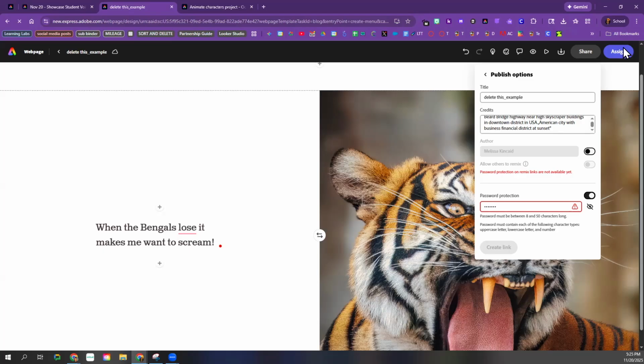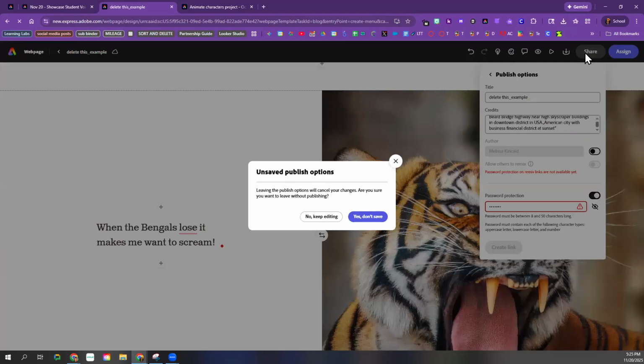So publish or share for sharing with other adults or maybe even parents or administrators. But if you're wanting students to create that unique copy, you want to put that into Assign.